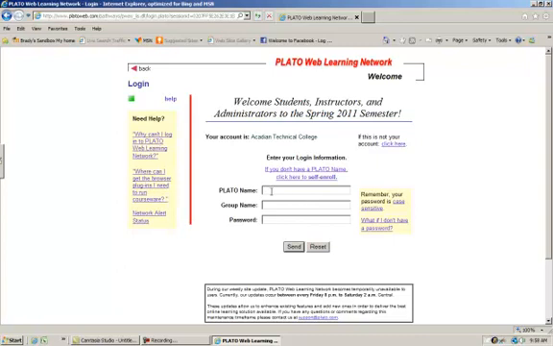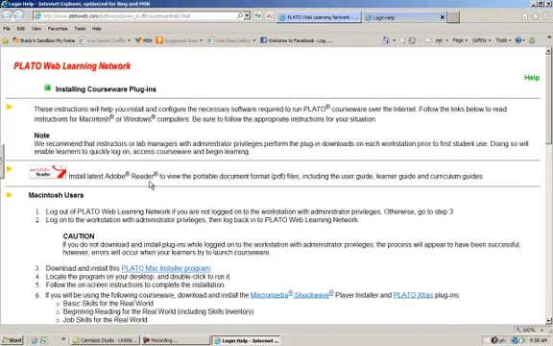But before you even do that, we need to load some software on your computer so that Plato can run. You find that information right here in this help box. The second link is the one that we're going to focus on right here. So click on it, and you're going to be taken to a page that will help you to download all of the PWLN courseware plugins that you're going to need to run your software.